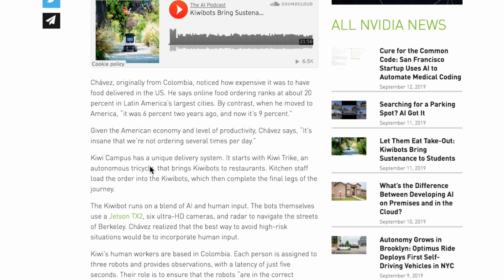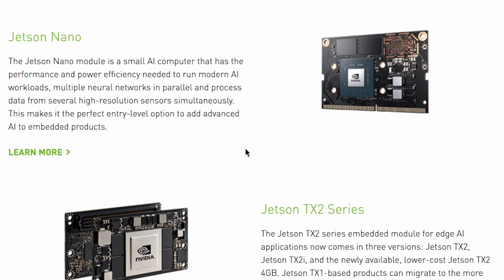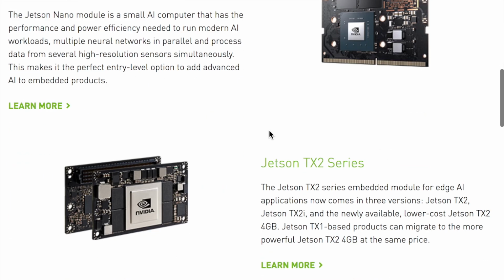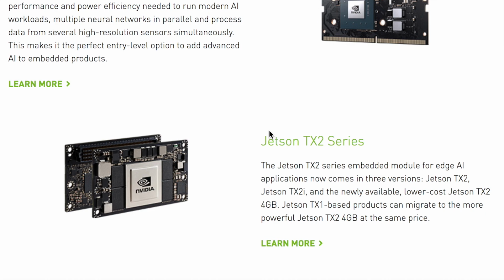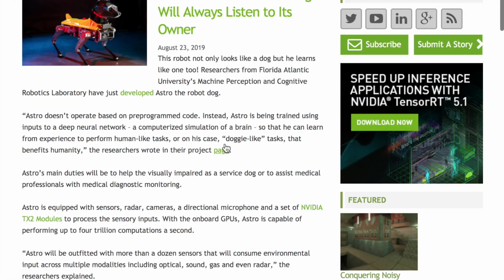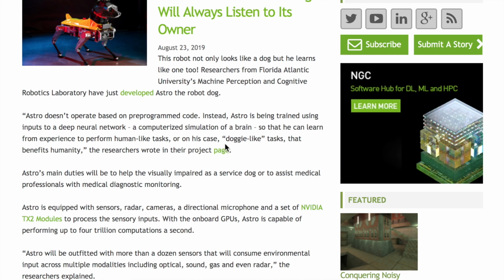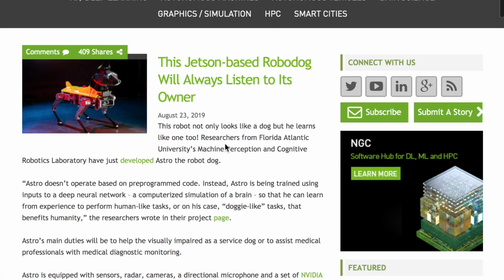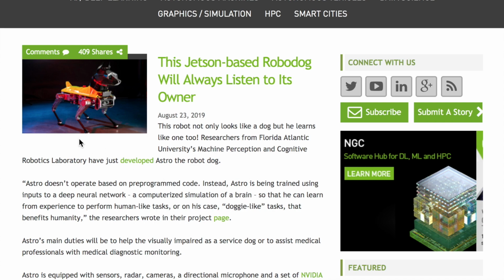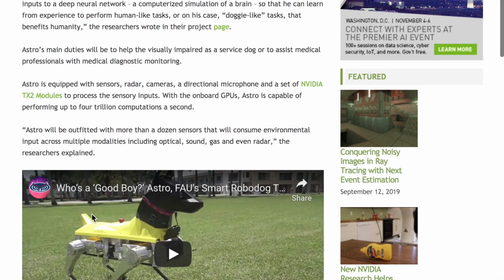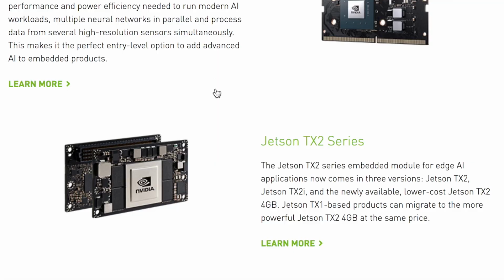Their system uses the NVIDIA Jetson TX2. This is an embedded system that is optimized for inference with deep neural networks and is also used in our Machine Perception and Cognitive Robotics Lab at Florida Atlantic University. We also had a post about using the Jetson TX2 to build this RoboDog that was featured in NVIDIA's blog. So the Jetson TX2 looks like a really great way of building IoT devices and enabling things like autonomous navigation by using this kind of inference chip.